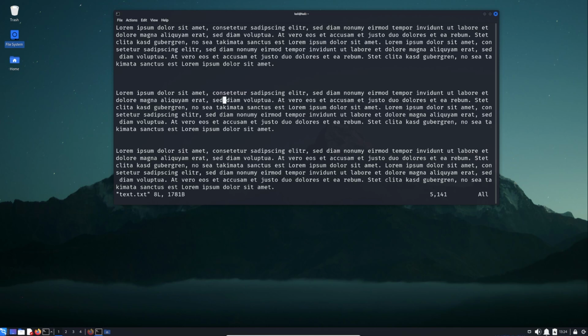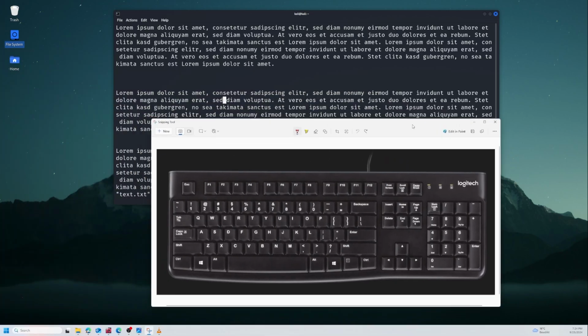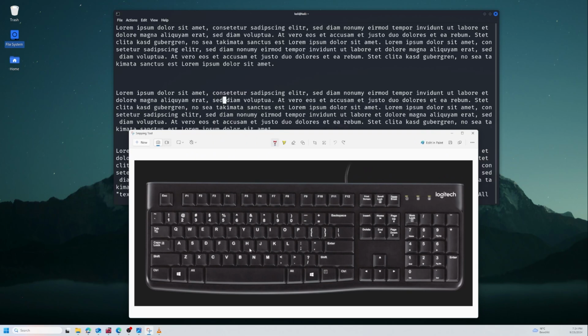To move in this file, left, right, up, and down, we need to use H, J, K, and L. Let me show you a photo of a keyboard and let me try to explain on the keyboard. So this is a keyboard, and to move to the left, we need to press H, and to move to the right, we need to press L, and to move down, we need to press J, and K to move up. So these are the arrows or the shortcuts to move in Vim files.